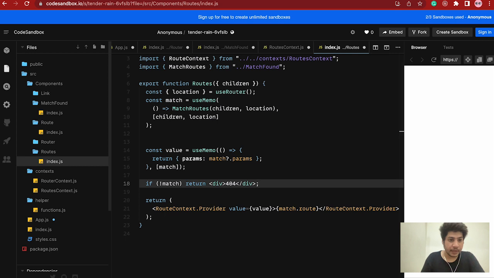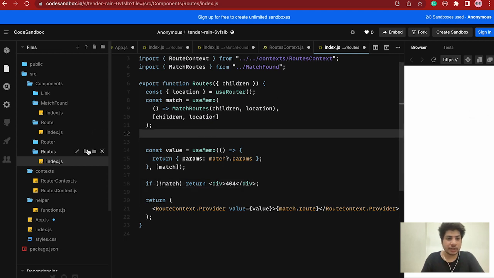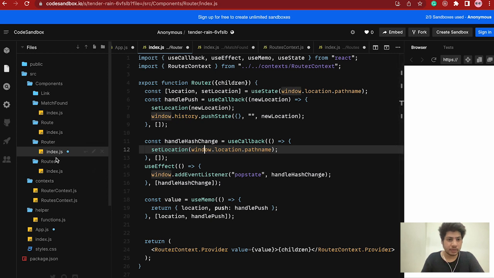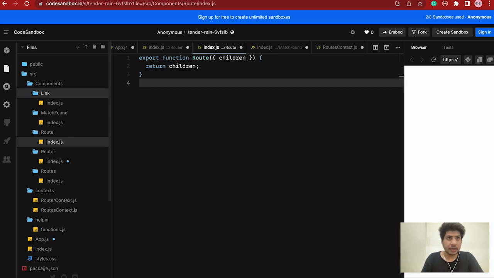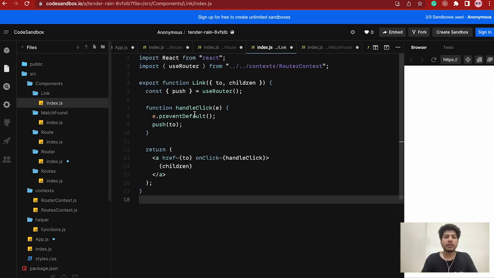Okay, so now the routes come, and it's as simple as its work is just to render the children. It's just all about rendering the children. So everything is completed except link. Let's just quickly enable it. You can always see the push method from the router, and we can push to the function always. All right, let's go to app.js and copy this thing.